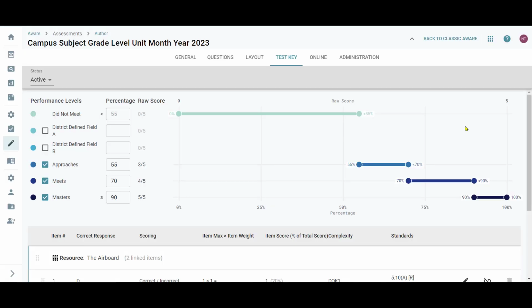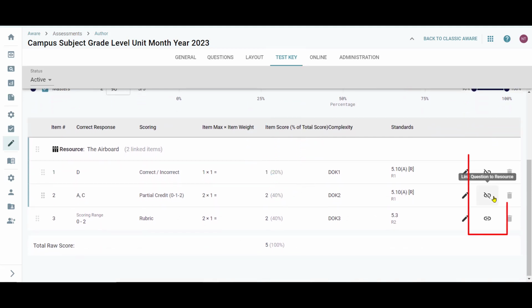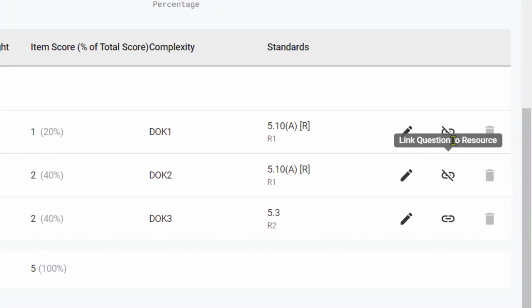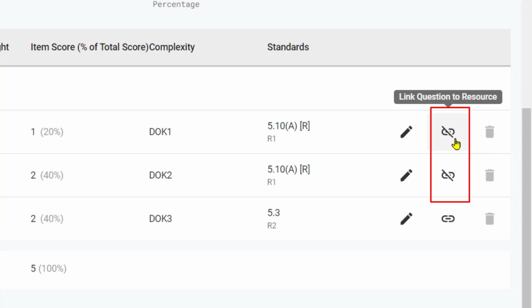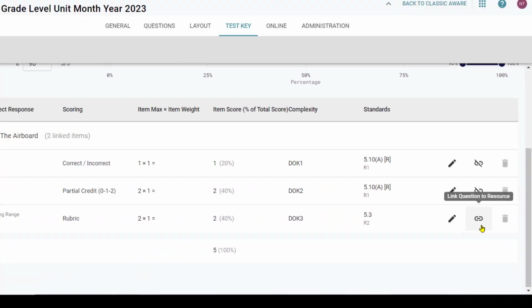The final thing that you'll want to review in the Test Key tab is if you're using a resource, you'll want to review that the resource has been linked to the question. On the Test Key tab, scroll down and look at the links to confirm each question is attached to the resource it needs to be attached to. You'll notice that these first questions, 1 and 2, are attached or linked to a resource. You'll notice because the line is through the link. If you see an open link, it is not attached to the resource.